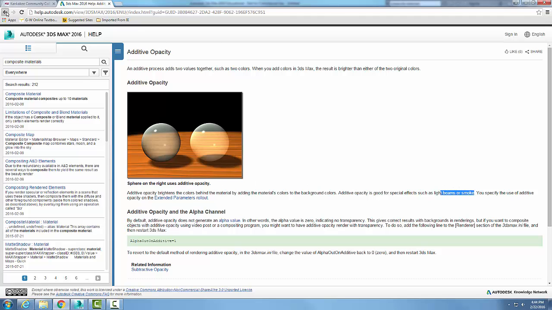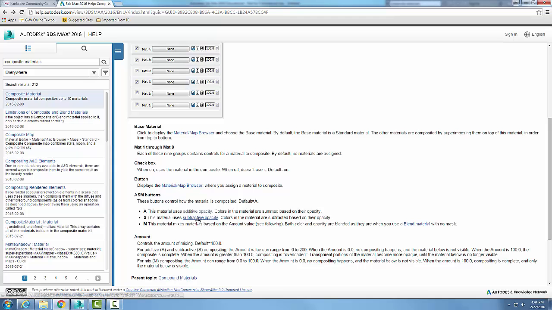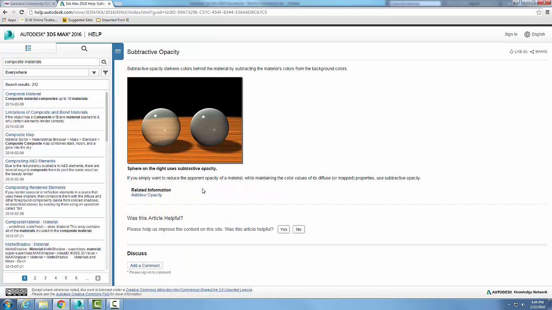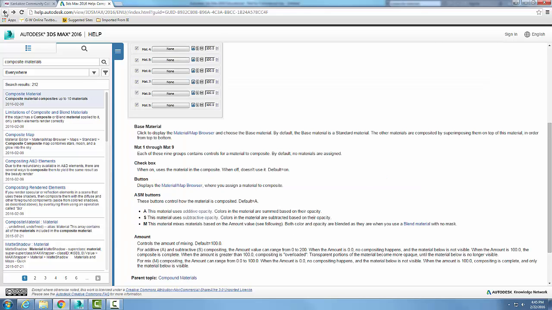And I'm going to go back. And then when we use subtractive opacity, we're going to remove the colors from the background colors. So with the sphere on the right now, we don't see those colors anymore. So in this case, we reduce the opacity of the material. And the M mixes the materials, both color and opacity. So it's blending the two together essentially.